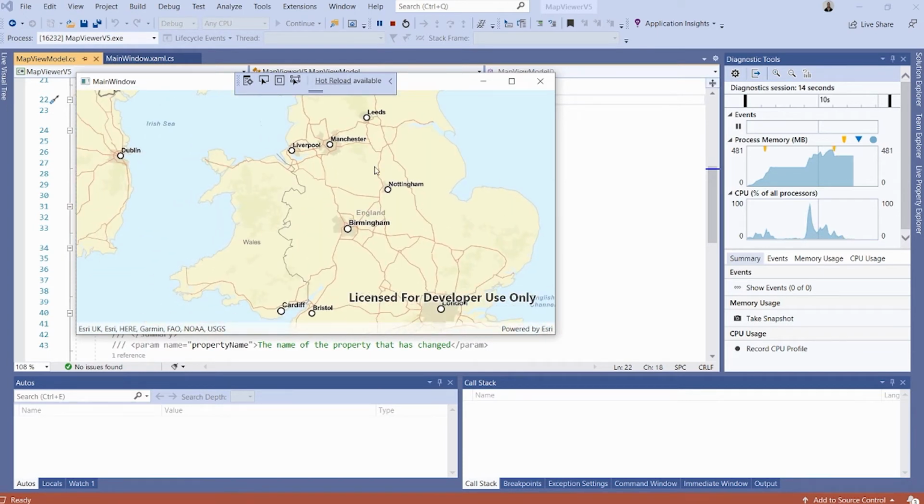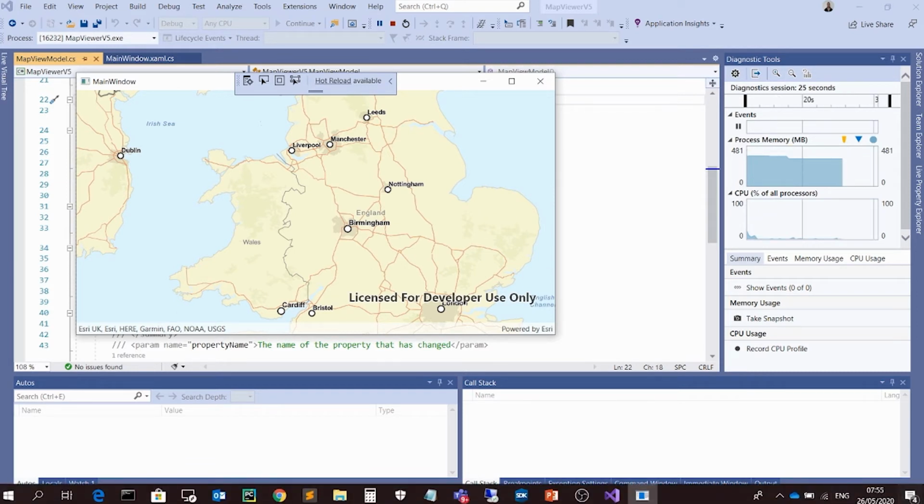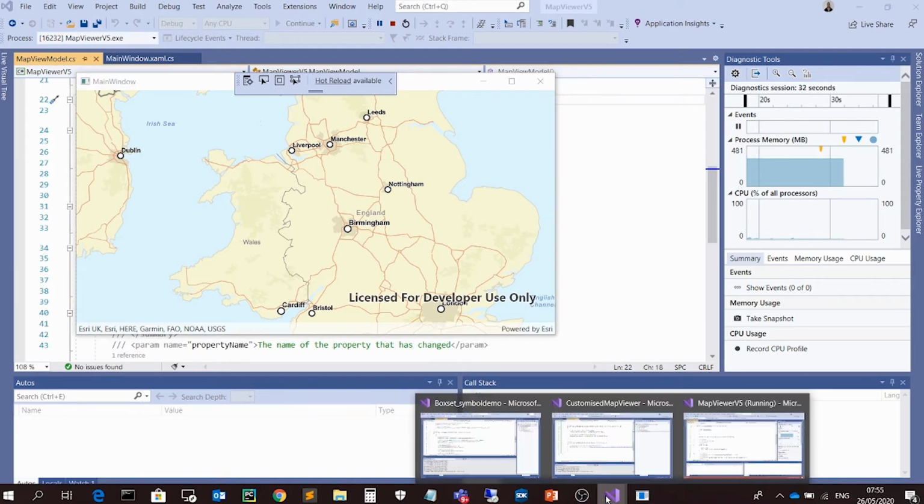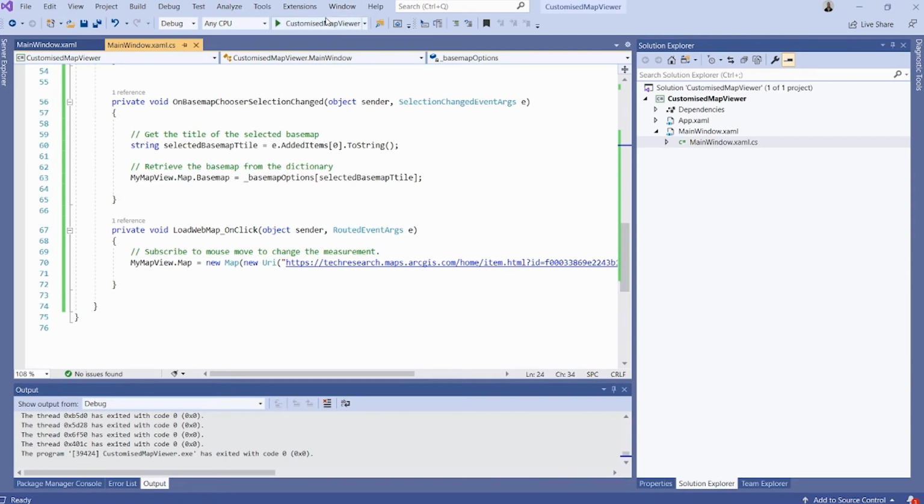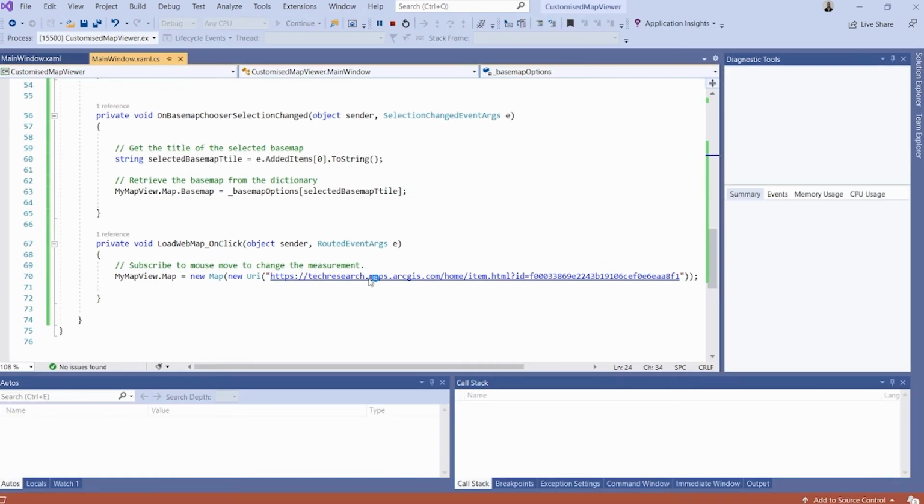So I've taken this skeletal template and I've customized it slightly, adding a couple of user controls to the left-hand stack panel, which I've added some functionality to change the base map and add our own web map. I can show you that now. Run this application.